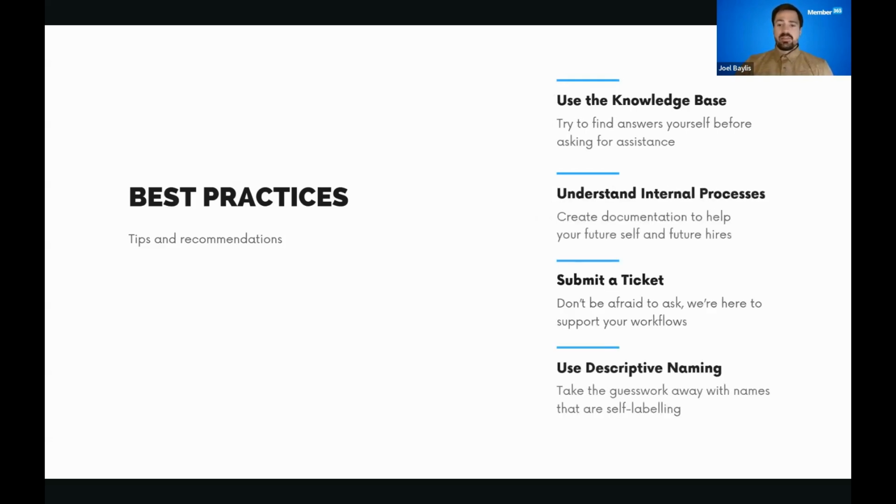And then finally, use descriptive naming. So on any of your lists that you're building, or the forms that you're creating, or the events, anything that you are naming, if you can use descriptive naming, it just makes it a lot easier to navigate down the line and remember what form or whatever was for, not only for yourself, but also for your other team members. But that is it from me. So I'm going to see what questions we have.